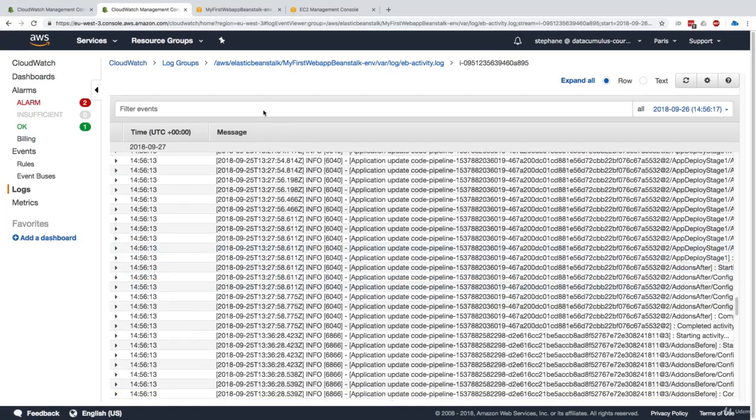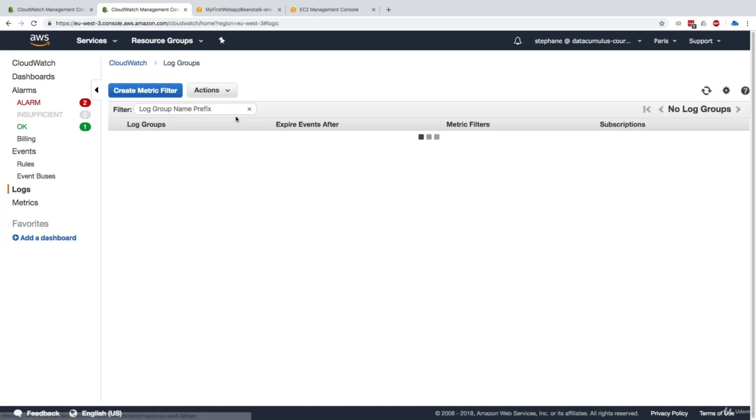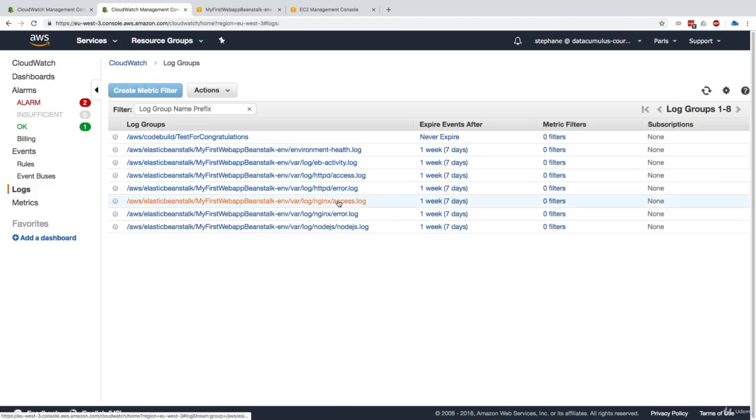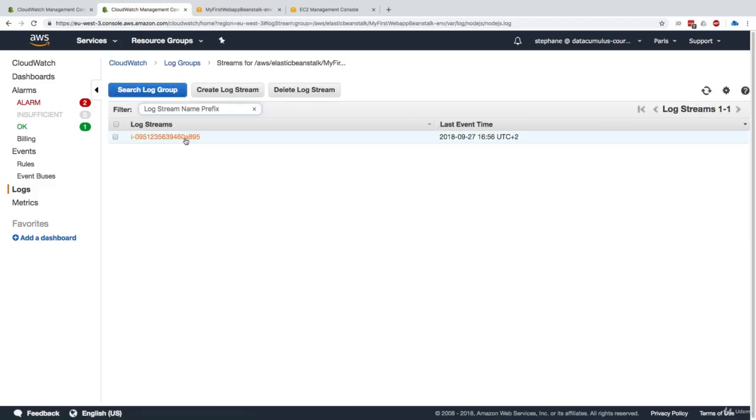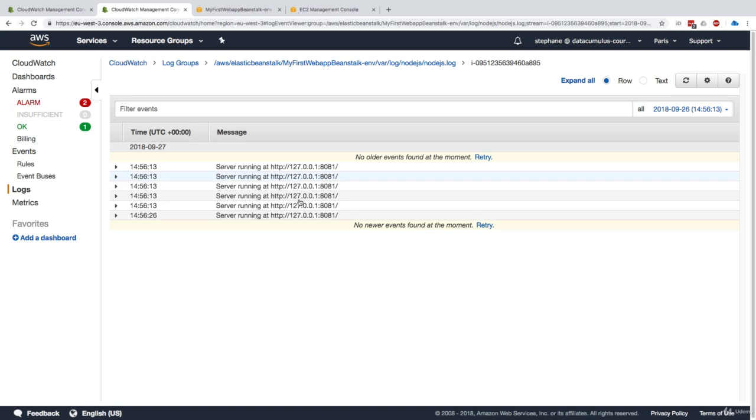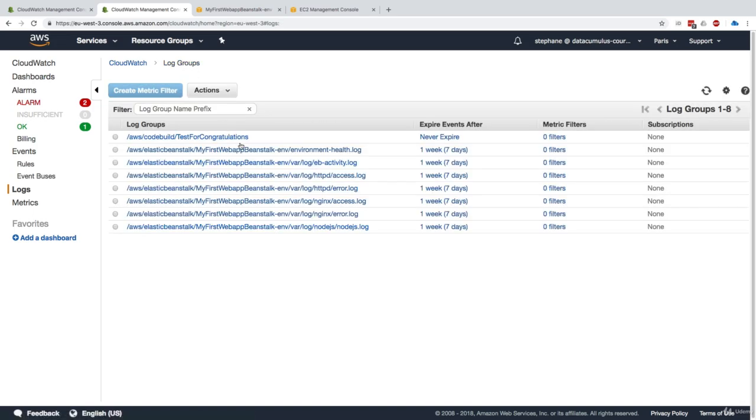I find it's really awesome because now we have a centralized way of looking through all the errors, the access, the Node.js log if we wanted to, so we can see that the server just started running and so on. So overall, just a little gimmick, but any AWS services will be able to integrate with CloudWatch Logs if there is any log being produced. And so this is where the logs would end up.